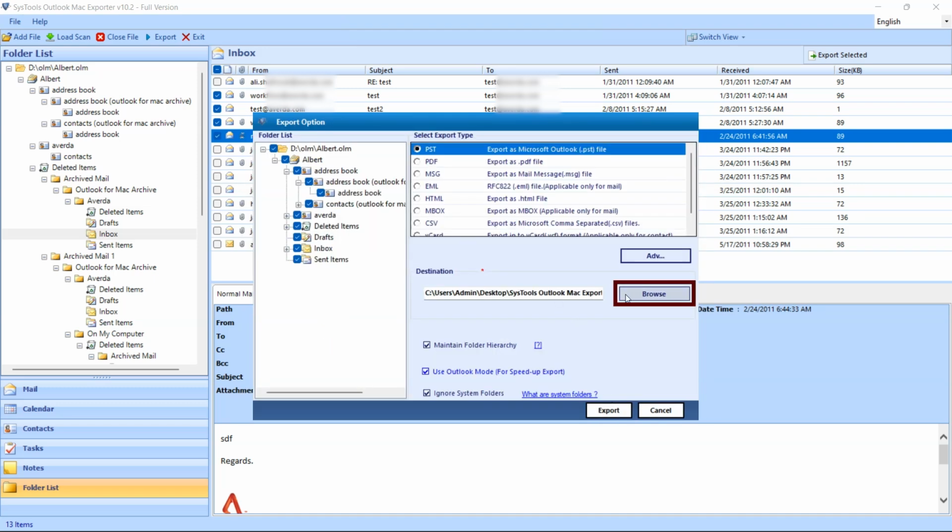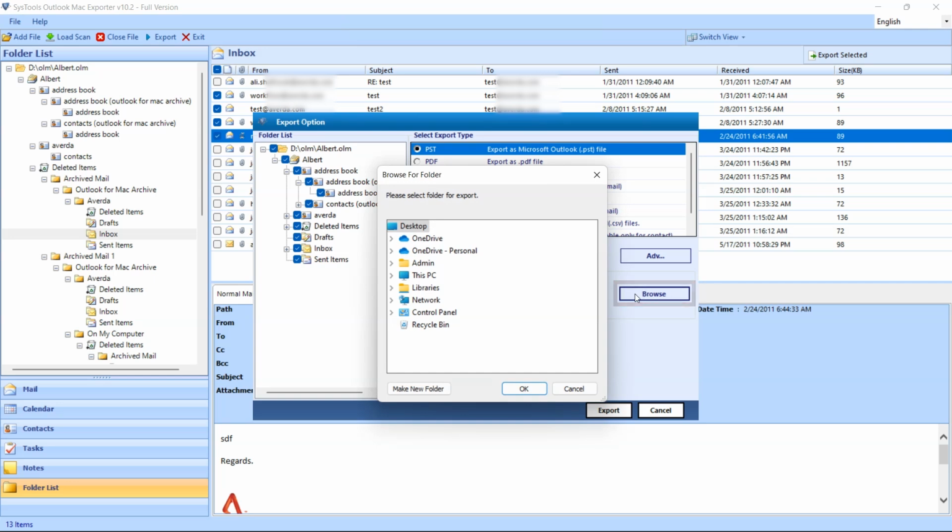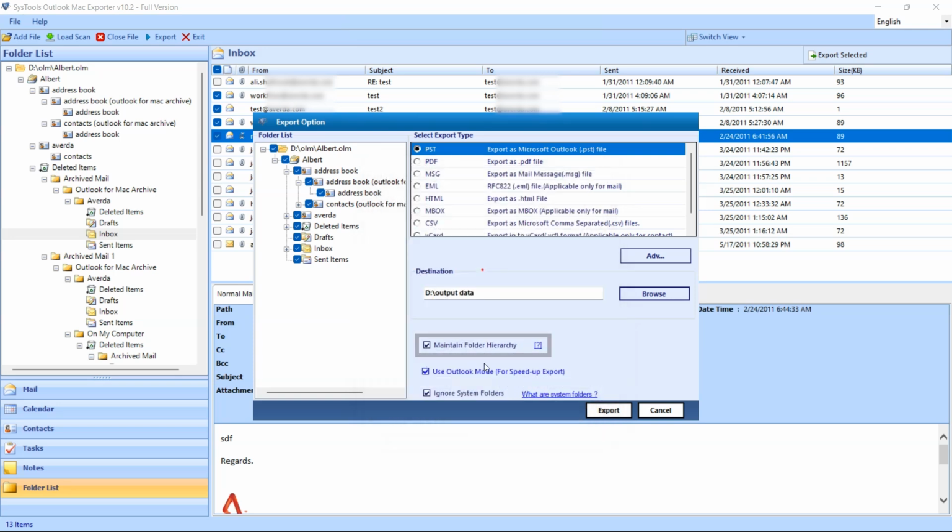Now, click on Browse button to provide the location to save the resultant file. Select the location where you want to save your resultant file. After selecting the location, click on OK button. Now apply required options like maintain folder hierarchy to keep the original folder structure of Outlook data intact in the output files. Use Outlook mode. To choose this option, MS Outlook should be installed and configured on the machine. Ignore system folders to skip default system folders like junk, deleted items, or drafts during export. At last, click on Export button.